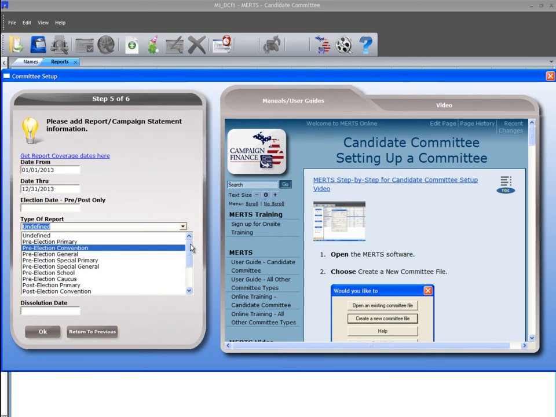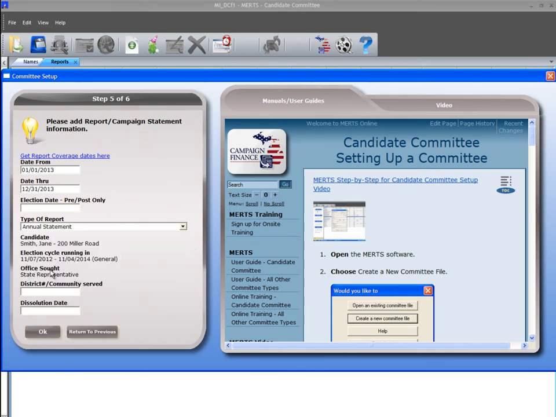Next, select the report type from the Type of Report drop-down list. Enter the district number or community served if it applies to your office. Enter a dissolution date only if the committee wishes to dissolve with this report. If the committee does not wish to dissolve, please leave the field blank.